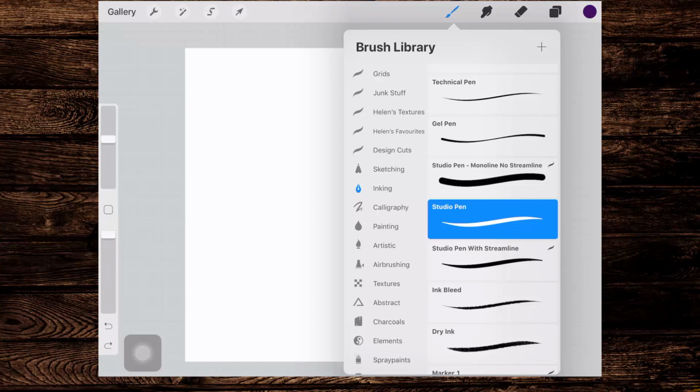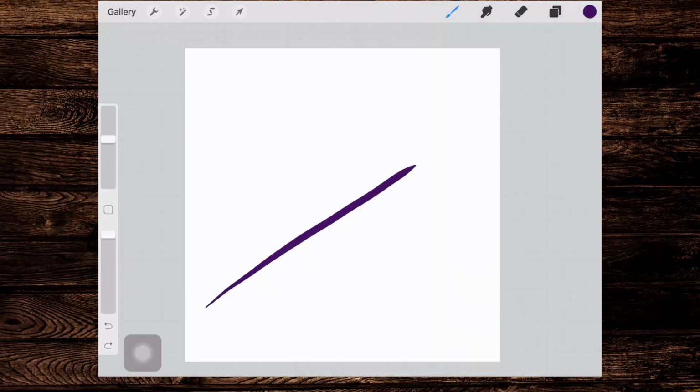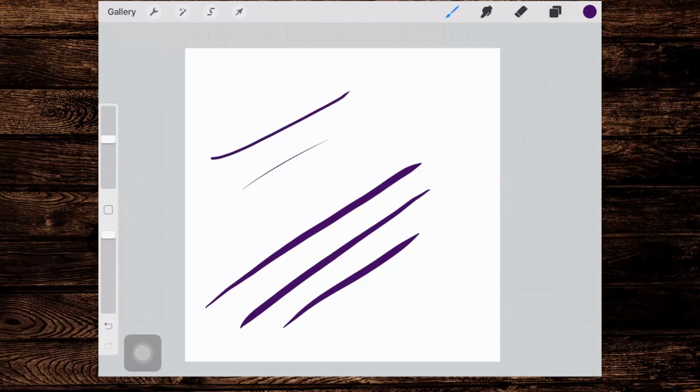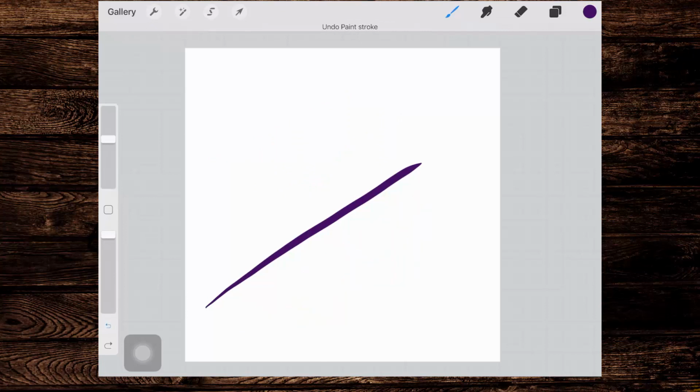So let's just see what this studio pen's going to paint like. You can see it's got some pressure sensitivity with it. That's painting with the Apple Pencil. And now with my finger, again, I've got some pressure sensitivity painting with my finger. And they're two different settings in the brush, so we'll need to control both of those.